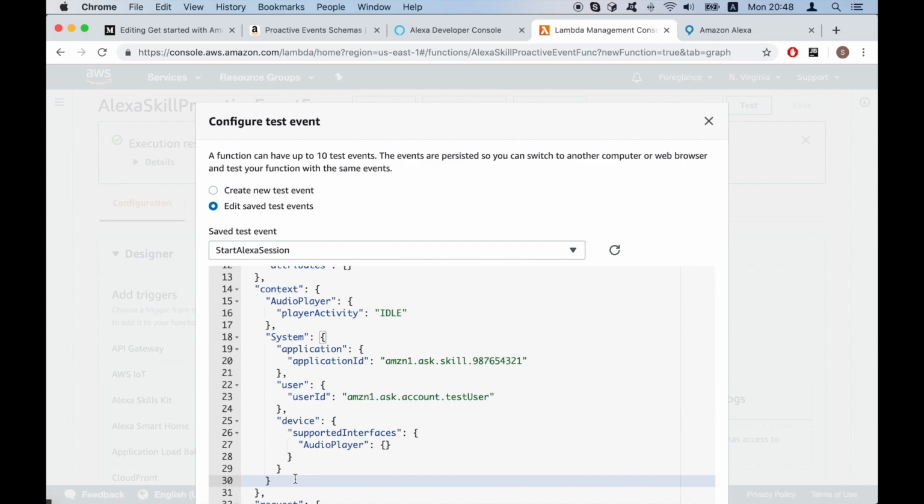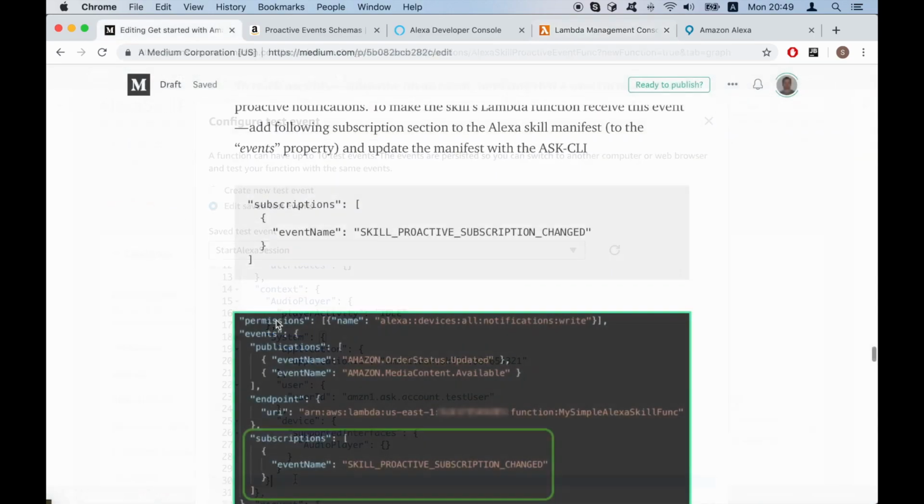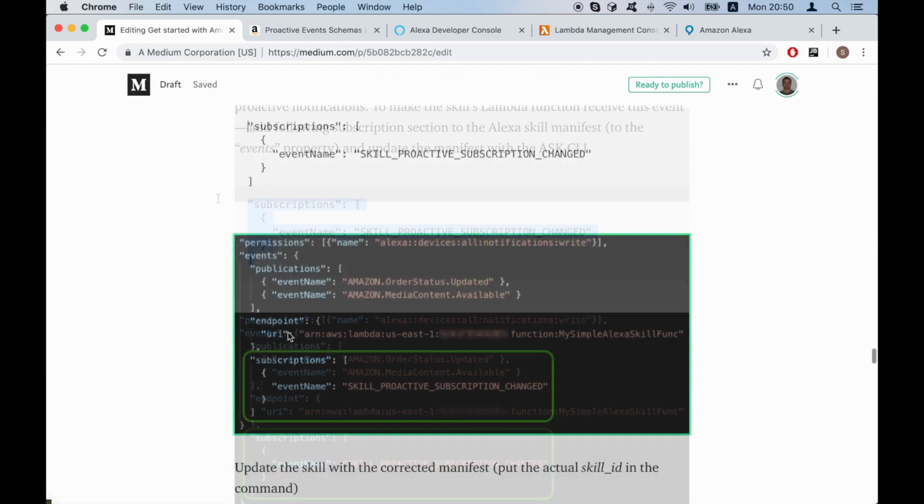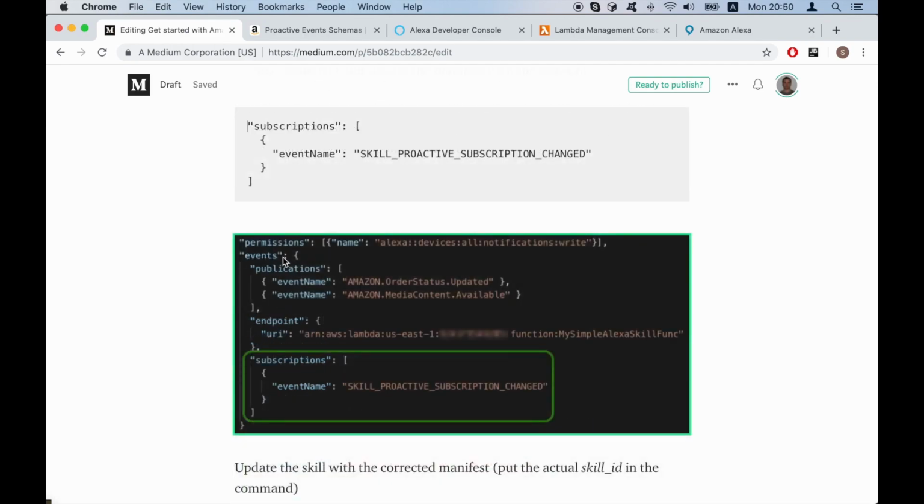There is an option to do this when the Alexa skill receives the request from the voice, but it is not enough because we also need to find out if the user actually turned on the notification. There is the option to track such events. Particularly, there is the event to track the proactive subscription change activity. To track this event, we need again to modify the skill manifest. We need to add this subscription property within the events property.